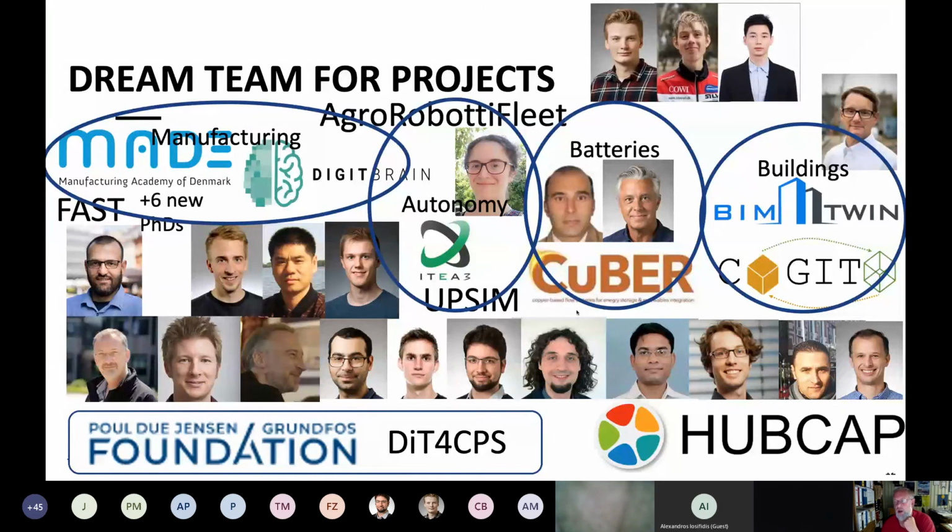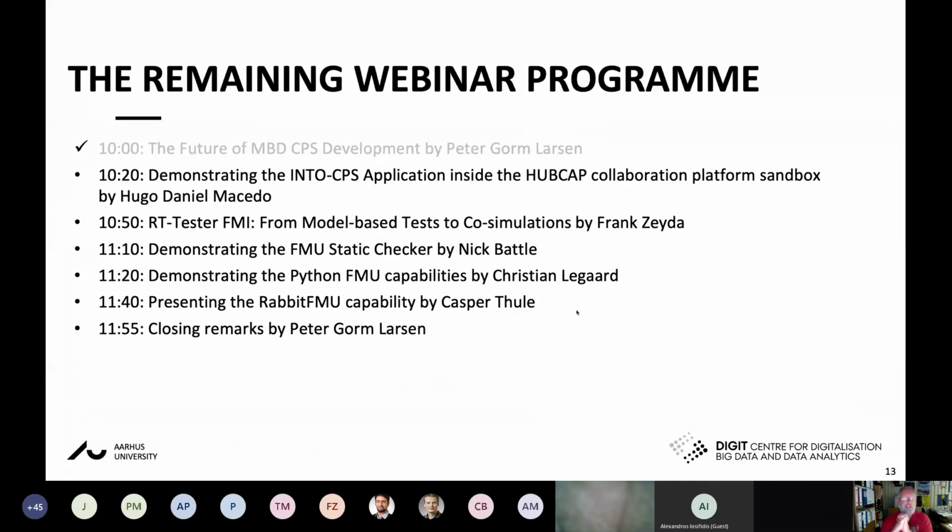Now, I also have 3 additional PhD students who are more free birds, so to speak. They can go and contribute in different places in this palette of projects because they've been funded by other sources. So this is to give you an idea of where I see model-based design heading from our side at Aarhus University. I'm now ahead of schedule, so I'll give you a few minutes to ask questions before we go on to the demonstration.